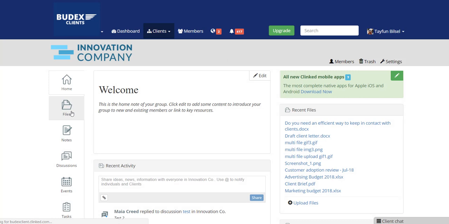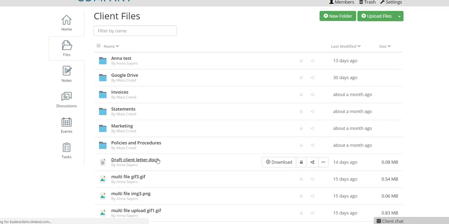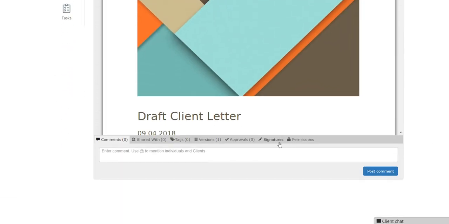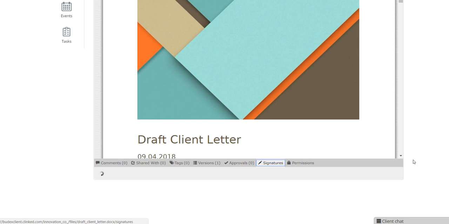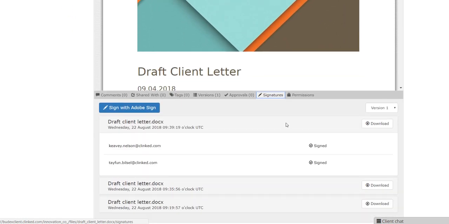Once they have done this, you will receive a notification on your portal saying that the document has been successfully signed. Now, when you return to the document, under Signatures you will see a confirmation that the recipient has provided a signature.